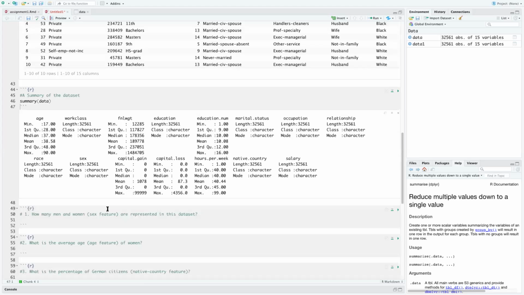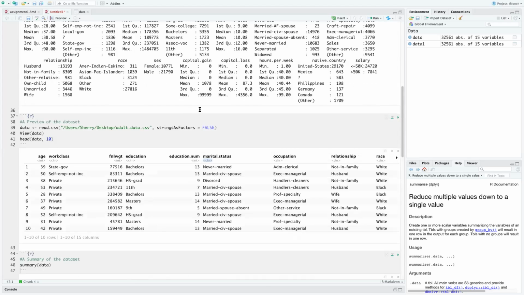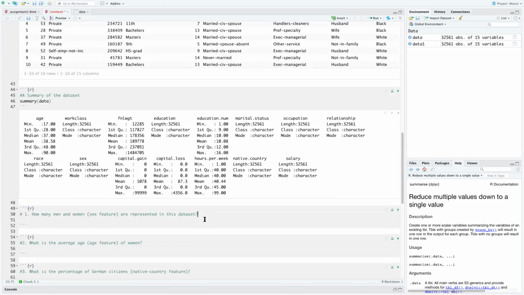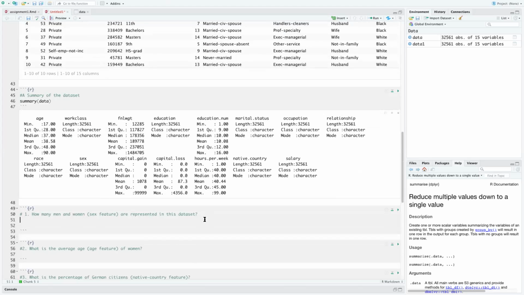And now we jump to the first question. How many men and women are represented in this data set? You could always read it from here, female 10771, and the male number. But we can always use the library dplyr to perform the data analysis. So first, we want to see the male and female, so it's two groups. We use a group function.